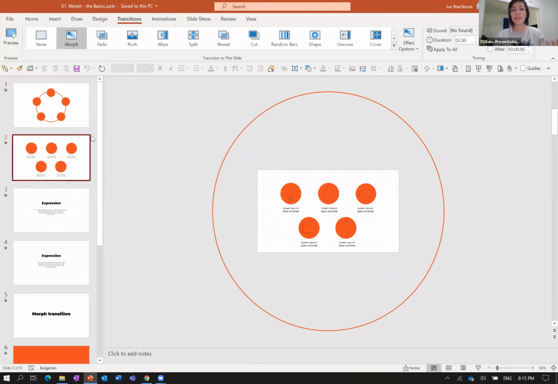So how is that slide done? As I said, Morph is working with repeatable objects. That's very important for you to know because it means that we need to work with the same slide, basically to work with duplicated versions of that slide so that the objects remain the same.